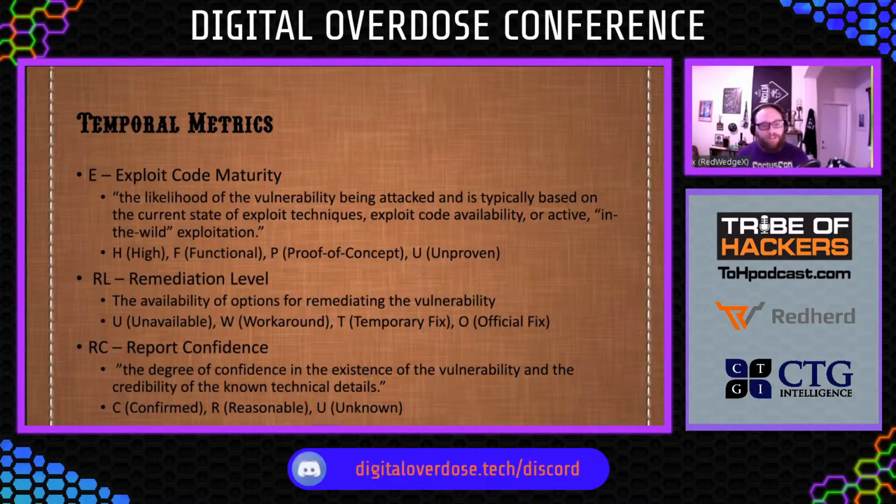Remediation level is the availability of options. What's interesting about this one specifically, but temporal metrics in general, is you don't have to have that exploit code for exploit code maturity. You don't have to have installed the patch for remediation level to work. It is based on, is it available? Even just having it available lowers the score, whether it's an official fix, a temporary fix, a workaround, or if there's not one. Those change the score just because there is a fix somewhere.